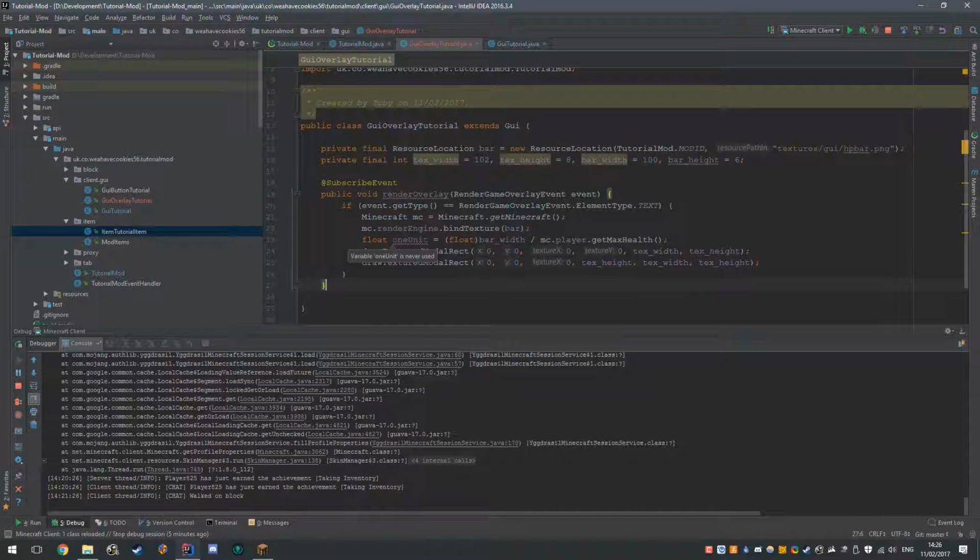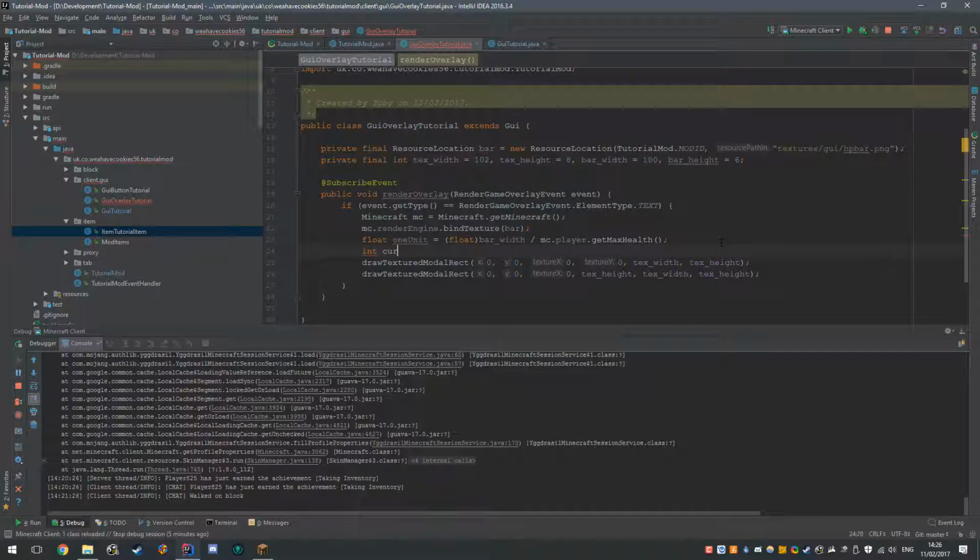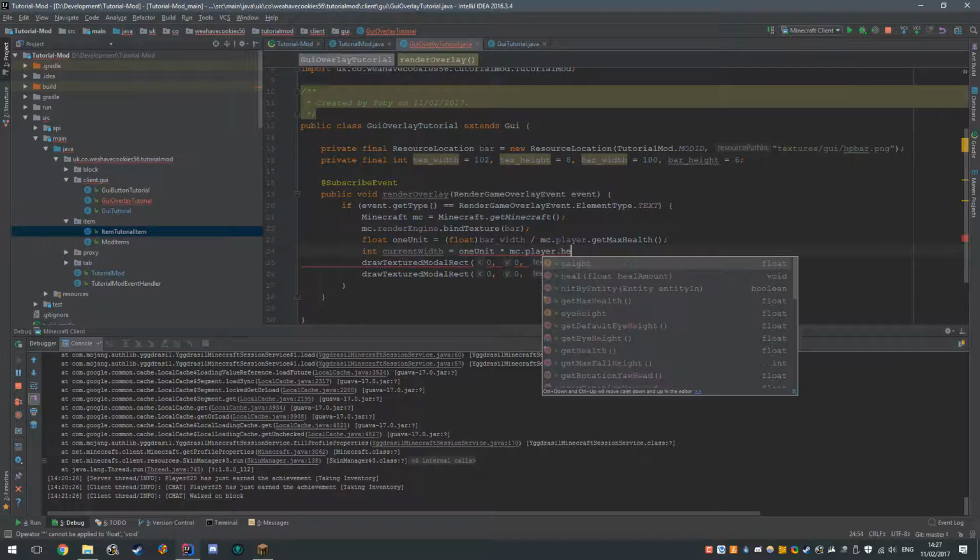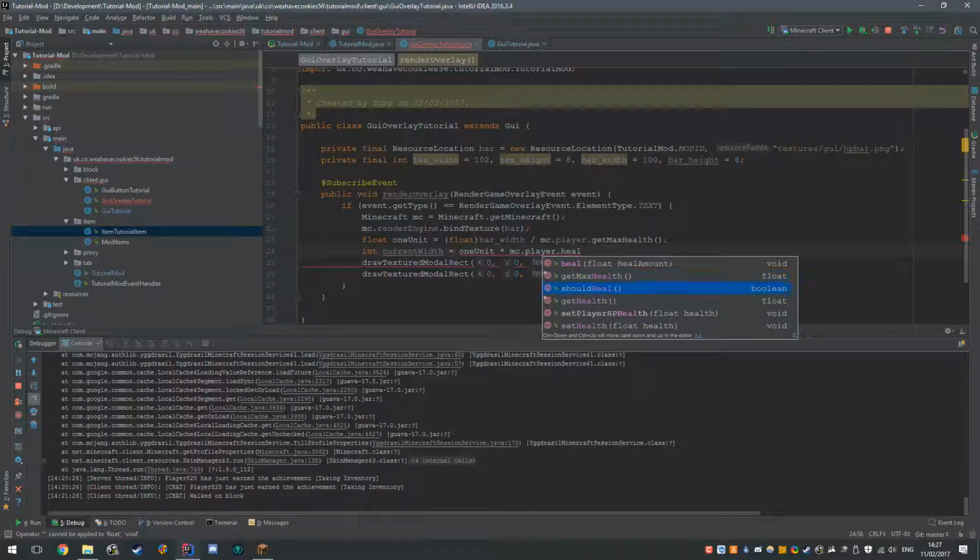So what we want then is, well, we probably want this to be an int, is current width, which, you know, this variable is going to be how wide the health bar is currently. So we're going to say 1 unit times the player's health, which I believe is just get health, yes.